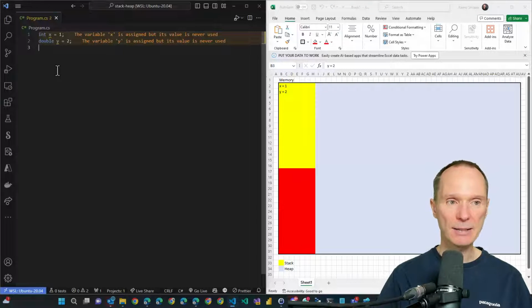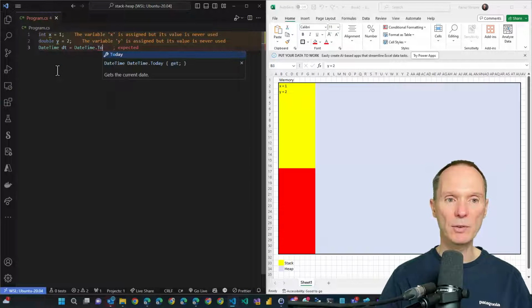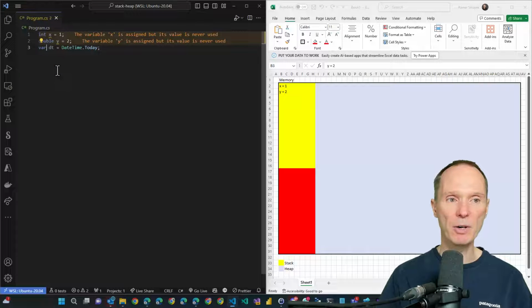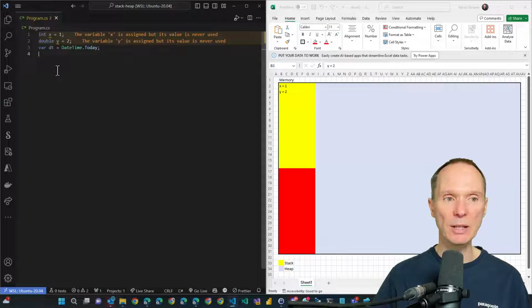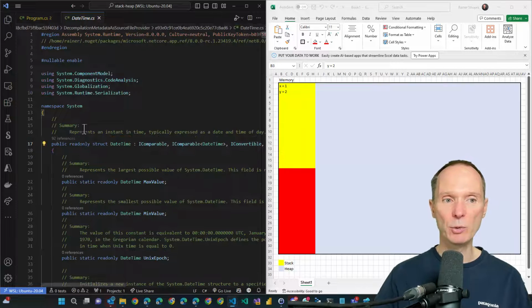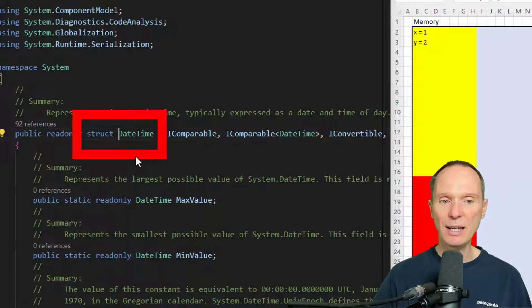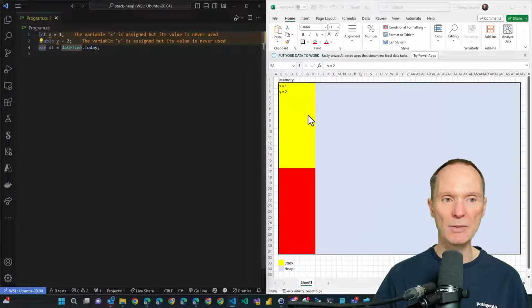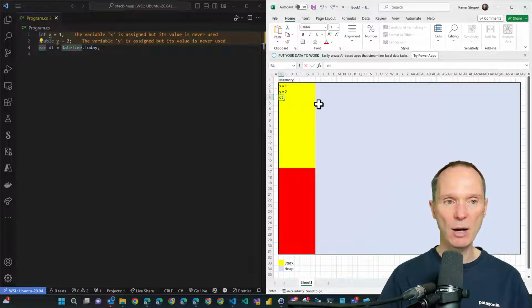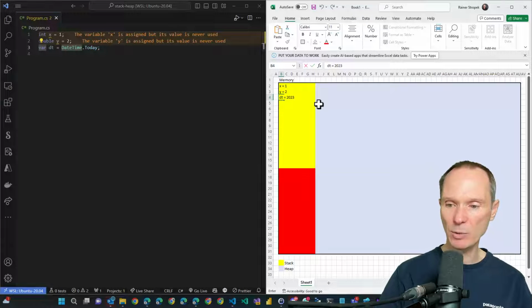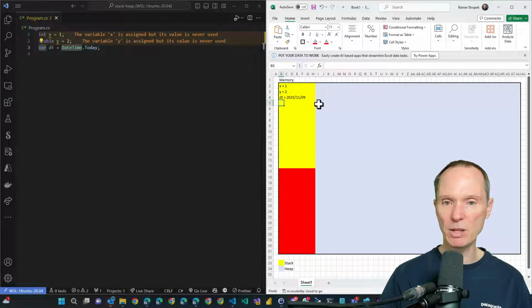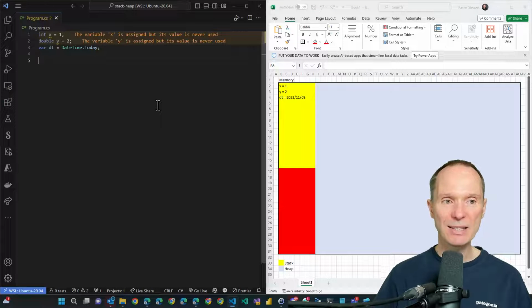Now next, let's say a datetime. Let's say var dt equals DateTime.Today. I use var, because now you're already an expert, and I don't need to use the data types on the left hand side. If we go to DateTime, press F12, go to definition, then you will see that DateTime is also a struct. So our DateTime lives where? On the stack. Exactly, because the struct lives on the stack. Here is now our dt, and that is 2023-11-09, because that is today's date. Okay, that's fine so far.